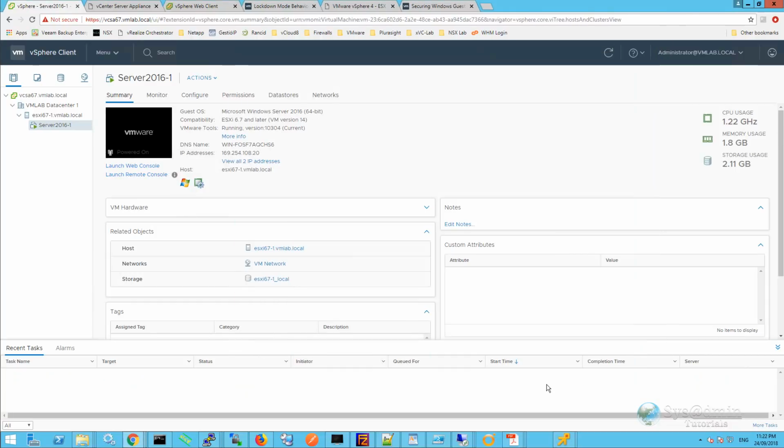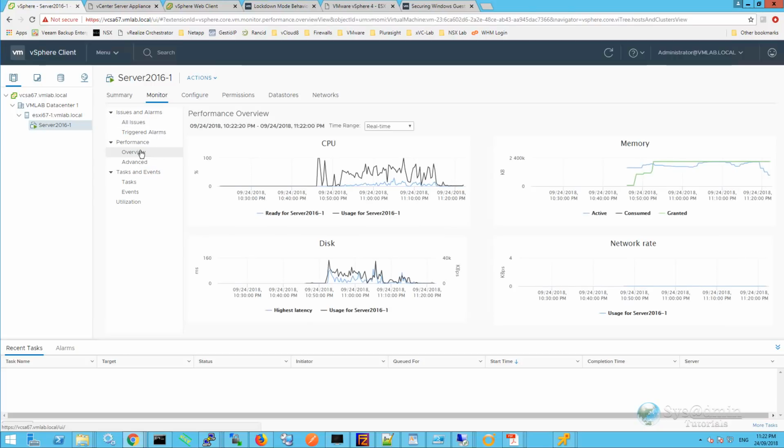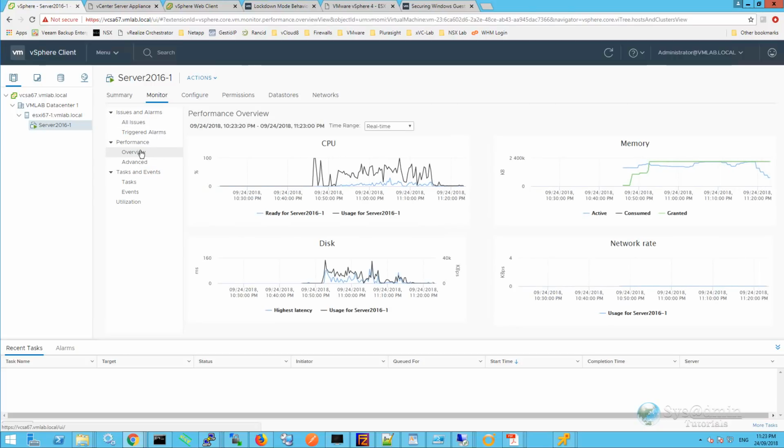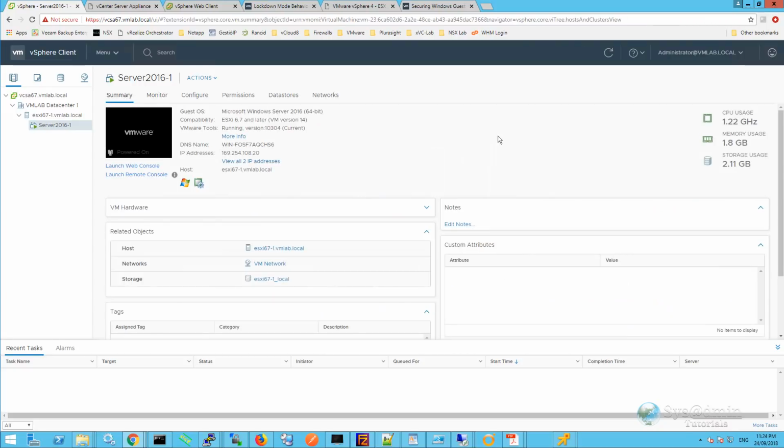The last part that we're going to have a look at is the basic monitoring of our virtual machine. I'll click on Monitor, and under Performance, I'll click on Overview. Here we can see our CPU, memory, disk, and network statistics. We have the option to view these graphs in real time, last day, last week, last month, last year, or we can enter in a custom date range. I'm going to click back on the summary, and here we're going to wrap up our video.